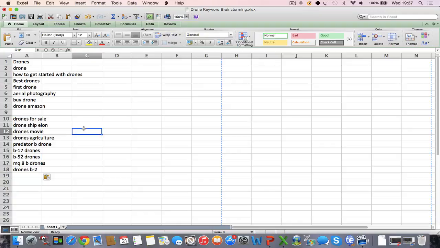You might do the same for quadcopter. You might do the same for this particular Predator B drone. See what else comes up there. So really, you can brainstorm a huge amount of different words. You can take this list then and put it straight into the Google Keyword Planner. And that's what I'm going to show you in the next lecture.